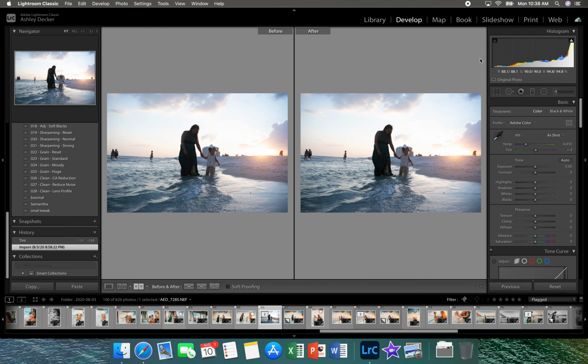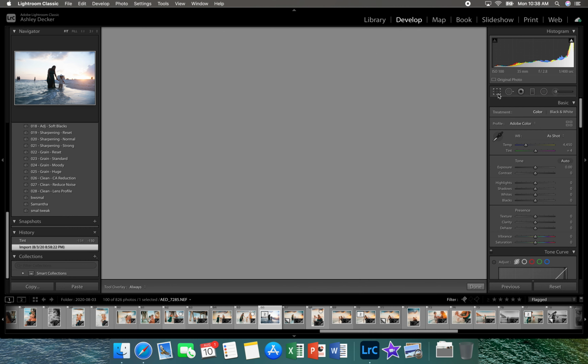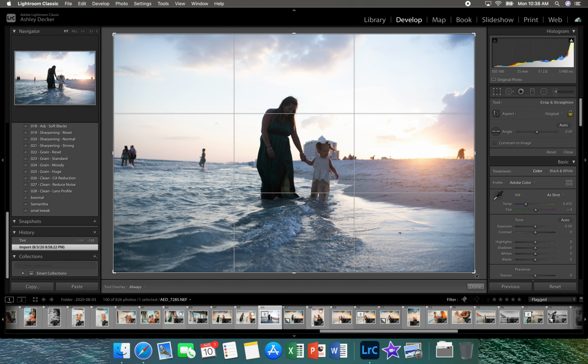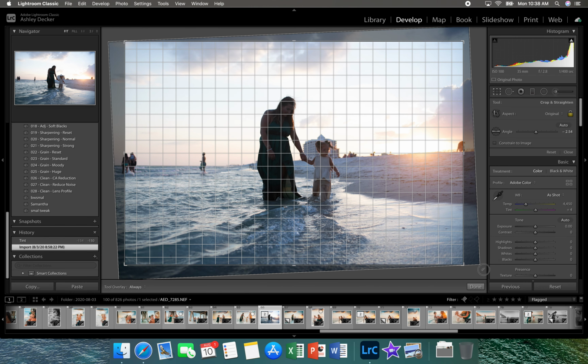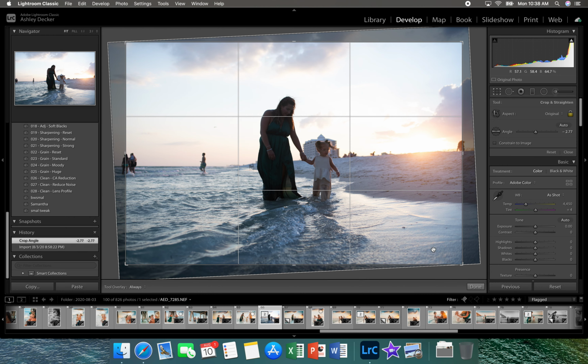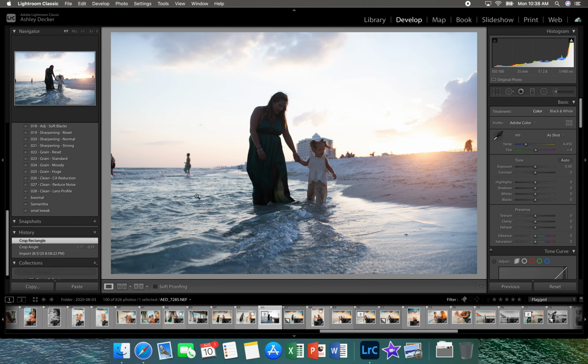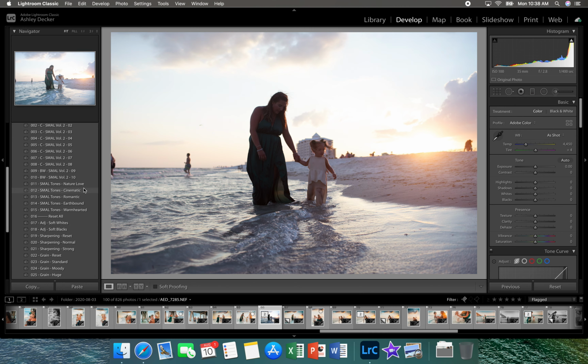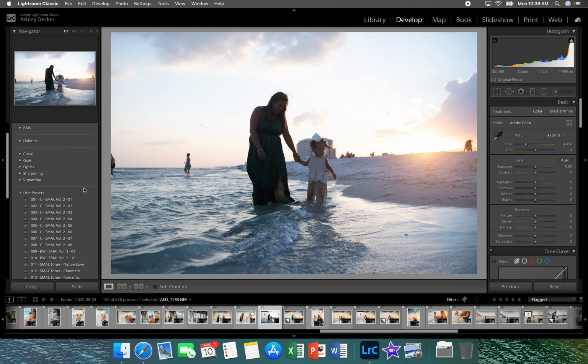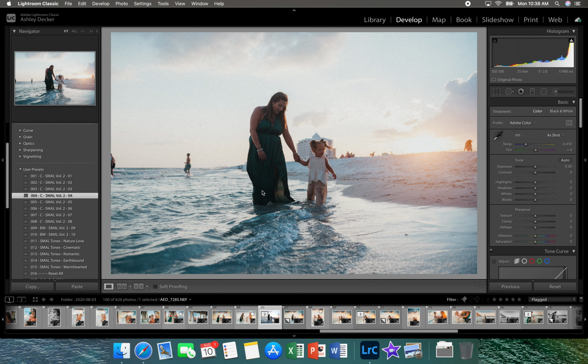Ready. We're going to do a quick edit here on this photo. So first, I'm going to straighten it out. I always straighten the horizons first. So here we go. All right, and I'm going to go add my preset, and I use SMAL 4. It's my favorite.